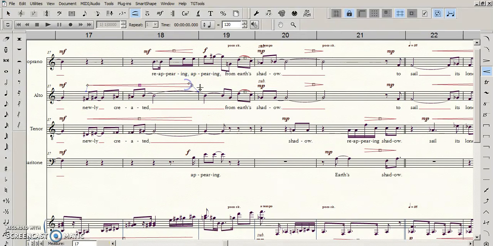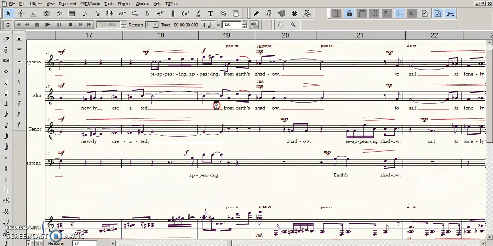Because I'm here, and you're here, and if you're still here, you're in it for the long haul, and I appreciate that. I'm going to change the alto line.